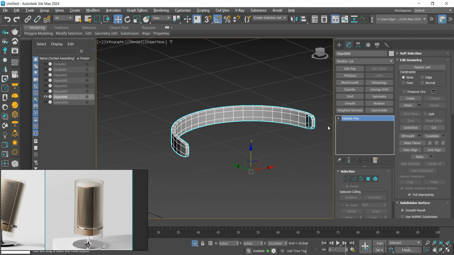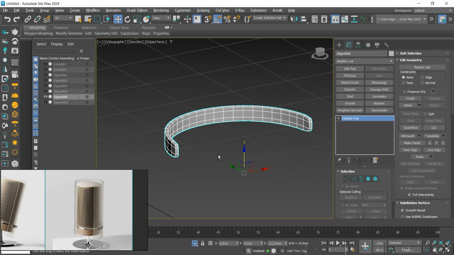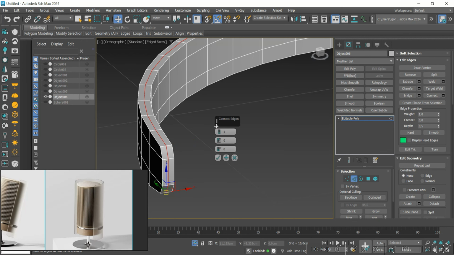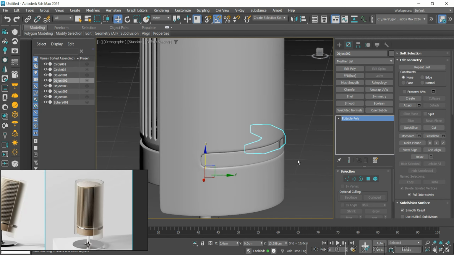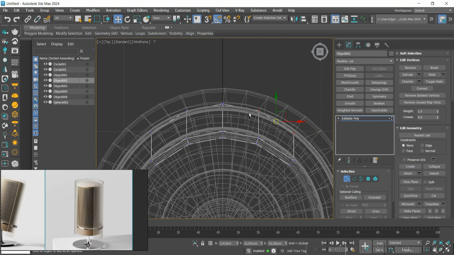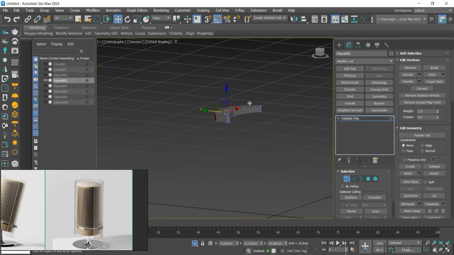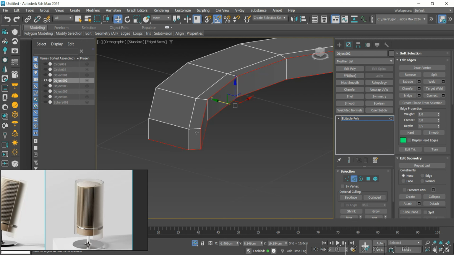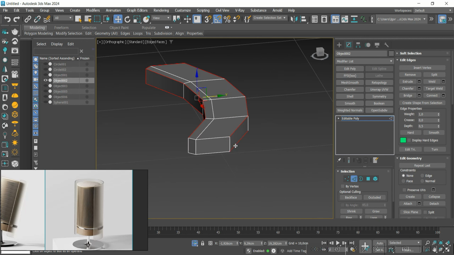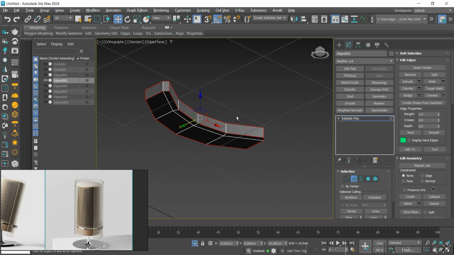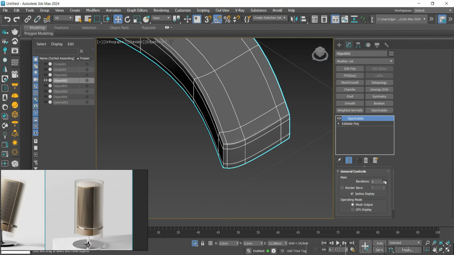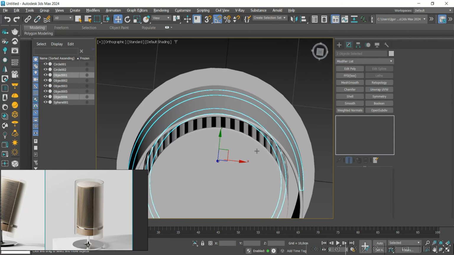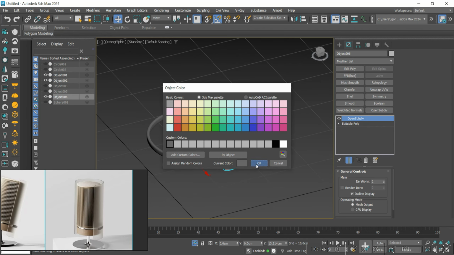We apply a symmetry and support loops to keep the edge hard. In this middle piece, we are going to adjust its size and apply a chamfer to the selected edge. Finally, we are going to use the modifier to soften the shape. Let's isolate all the metal parts and make them all the same color.